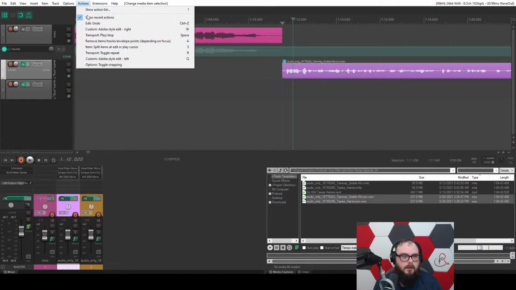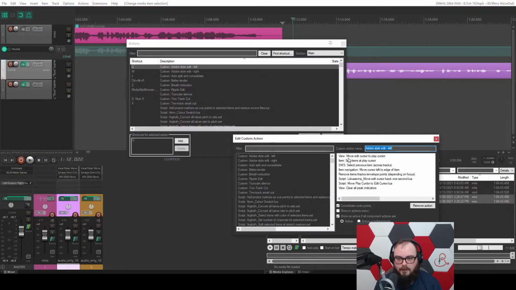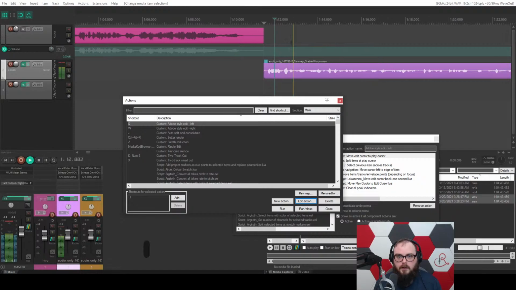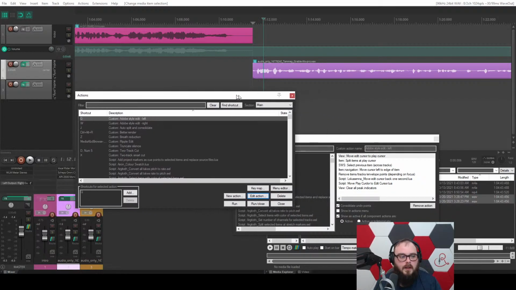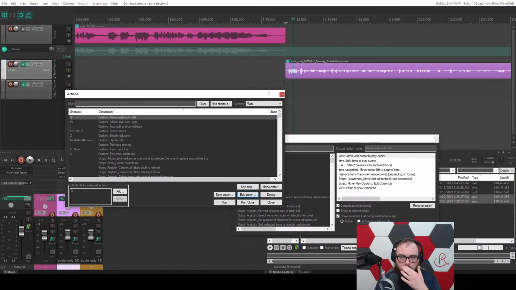And if you want to see what that looks like, it's actually a pretty long one. So this is the left edit. You have the play cursor, which is this orange one, and then the green one is your edit cursor. So the first step is that it brings your edit cursor to your play cursor, so that way you can do it on the go.